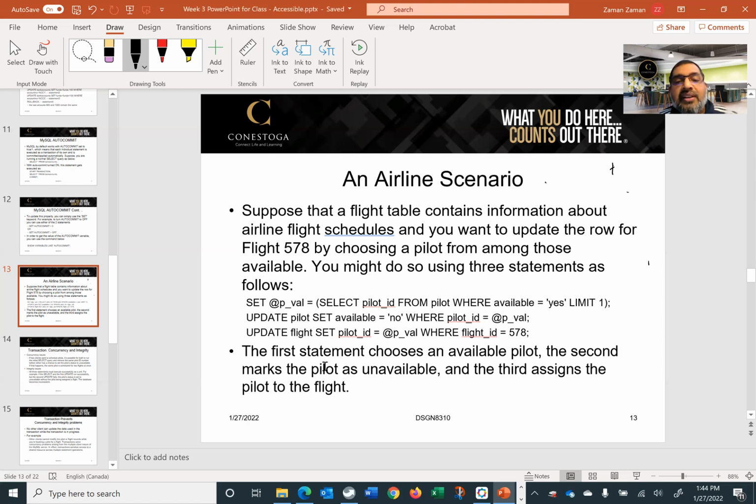The second statement marks the pilot as unavailable, and the third assigns the pilot to a flight. So if any pilot is unavailable, then there is no way we can assign them. And the transaction or the SQL statement will end up with a rollback, meaning no status will be changed for that pilot, because he is not available and we cannot assign that pilot to a flight.